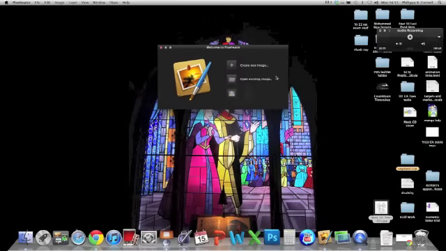Okay, so I'm going to show you a little bit about using Pixelmator, which is a great alternative to some of the more expensive design pieces of software. So we're going to find Pixelmator, either type it into the Finder or just find it on your toolbar.